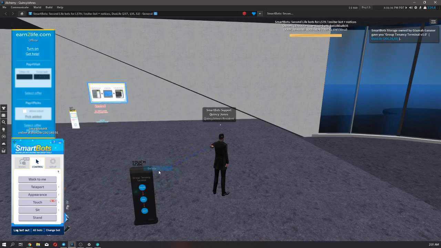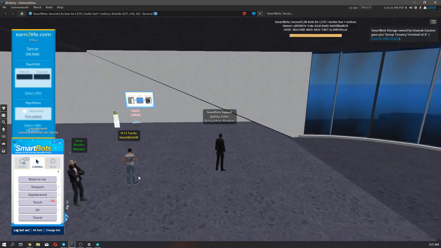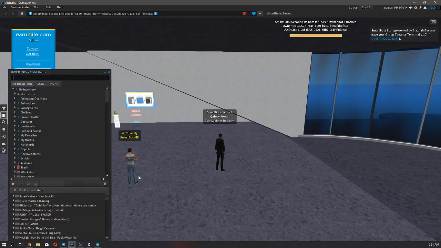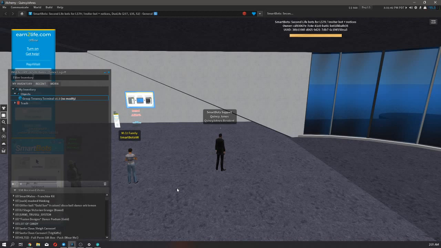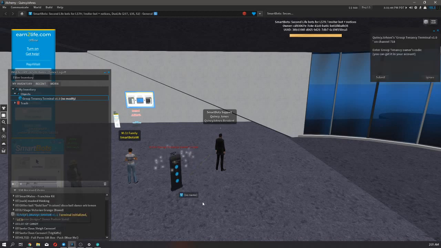I will delete the old one. One second. There we go. And at this point, all I have to do is res the group terminal, the group tenancy terminal, like so. And it asks me for the owner code.